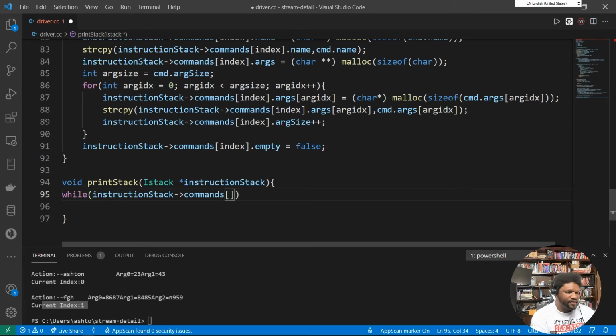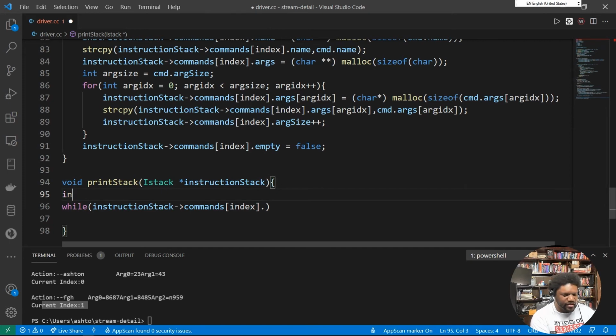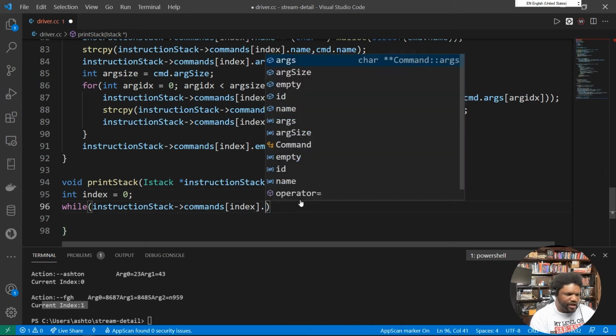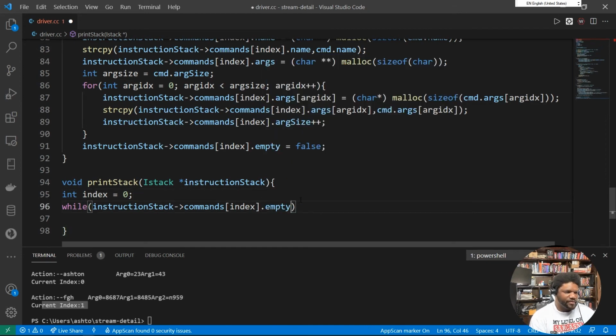Okay. So we would need an index. Let's put our index in there now. Okay. So let's take the index, int index is equal to 0. And we do our while statement right here. Dot empty. We'll go right here.